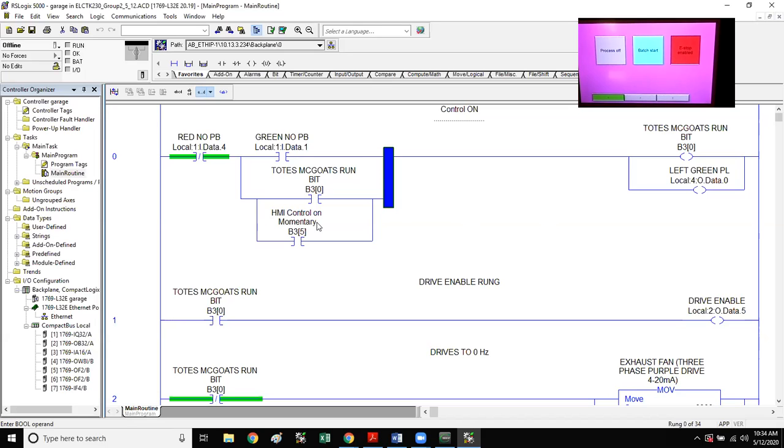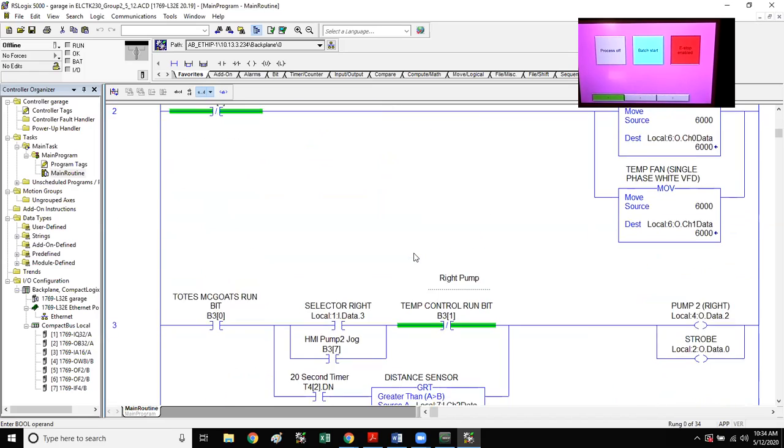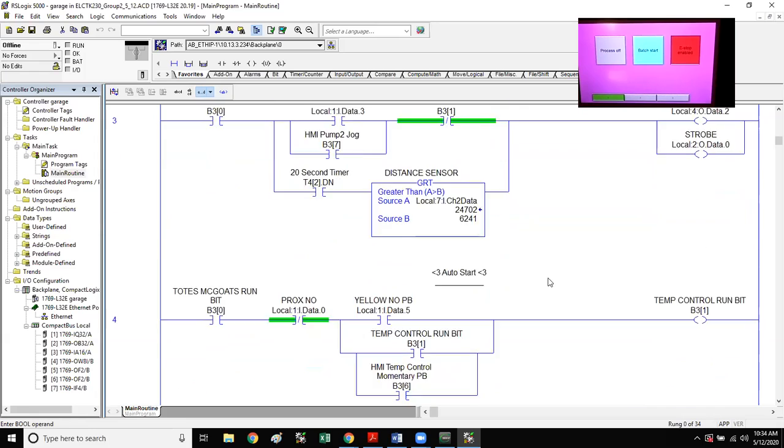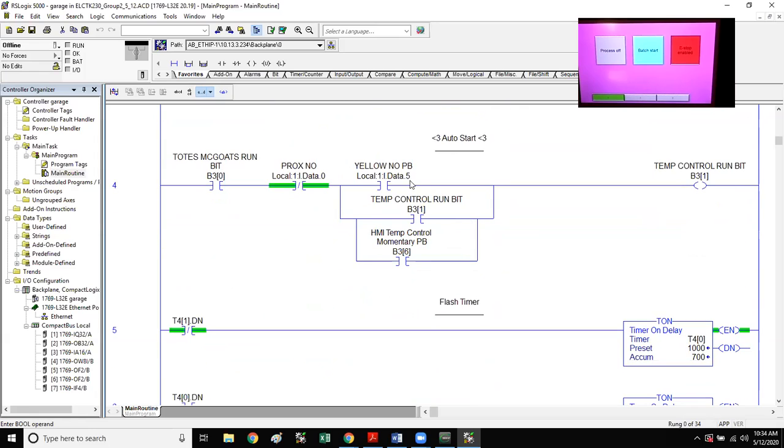So we got HMI control on, B35 yellow push button, B37, B38 control on, B36 selector left, selector right, green pilot light.